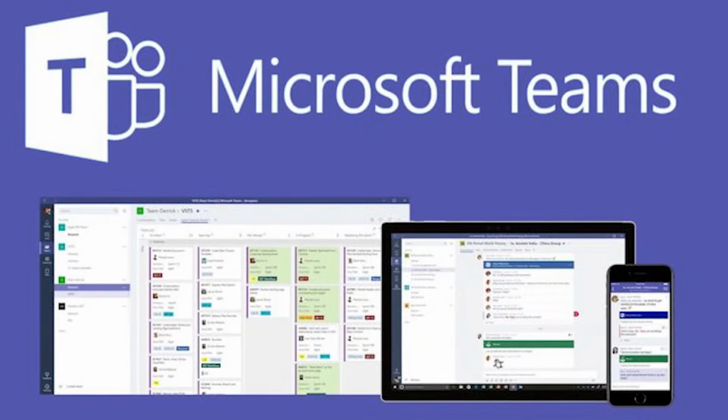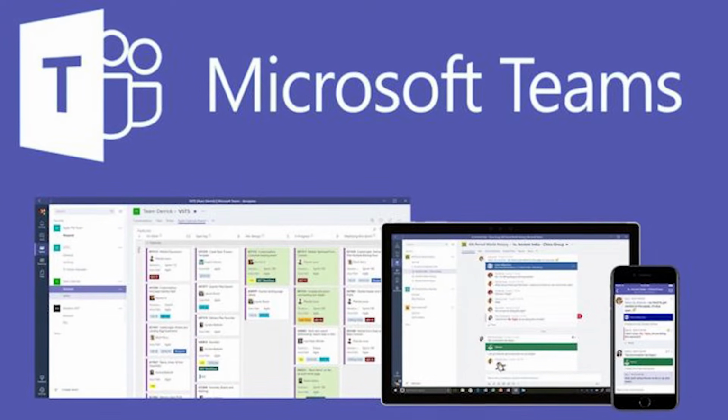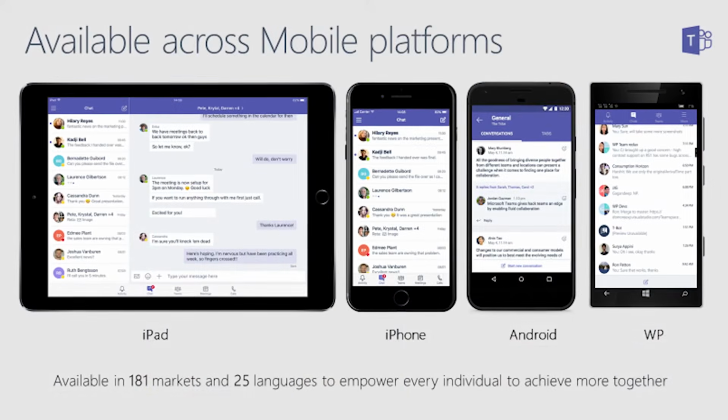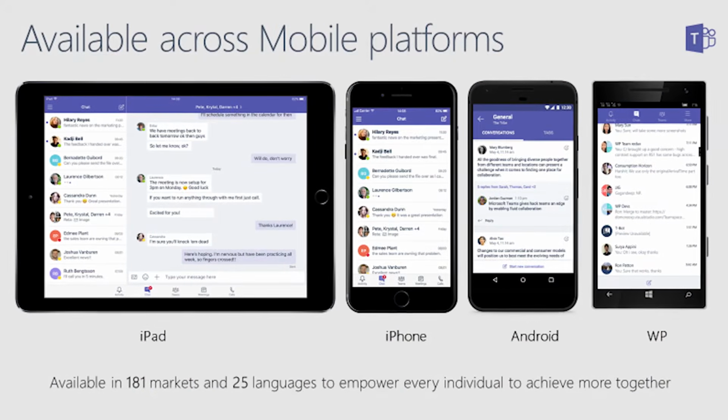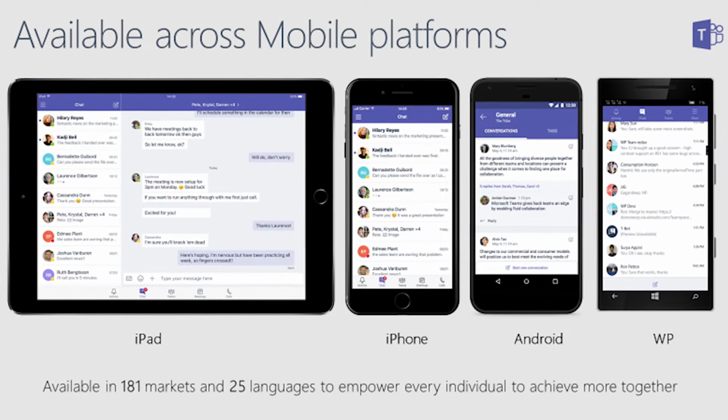This is the tutorial to show you how to use Microsoft Teams. You will receive the student's email address and password from school. In the first step, you have to download MS Teams for your devices, that is Windows, Android or Apple.